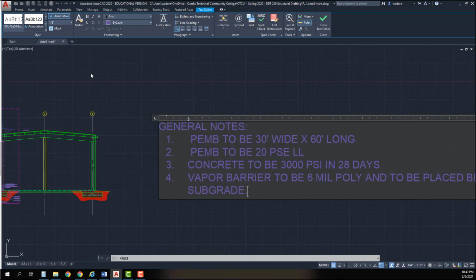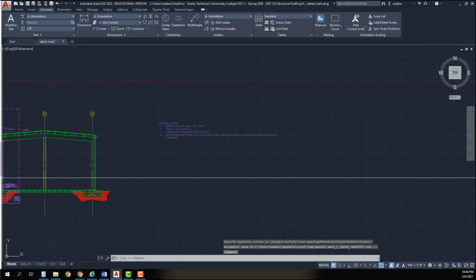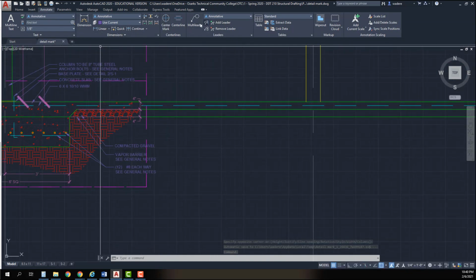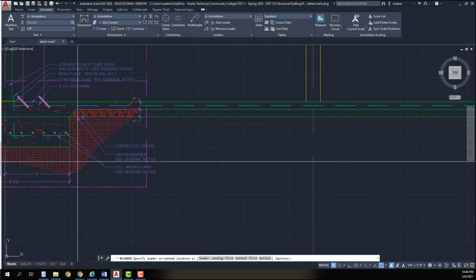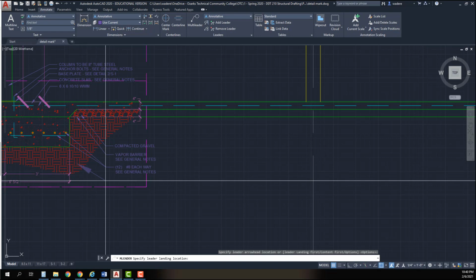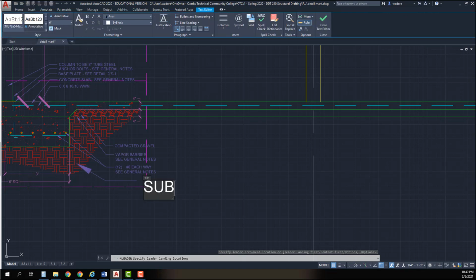We didn't really call out the subgrade that it was compacted, so I think I'll go back and do that. So I'm going to come over here and do a multileader, and again I'm going to be at the wrong scale, but I will fix that. I'm going to put subgrade compacted, general notes.